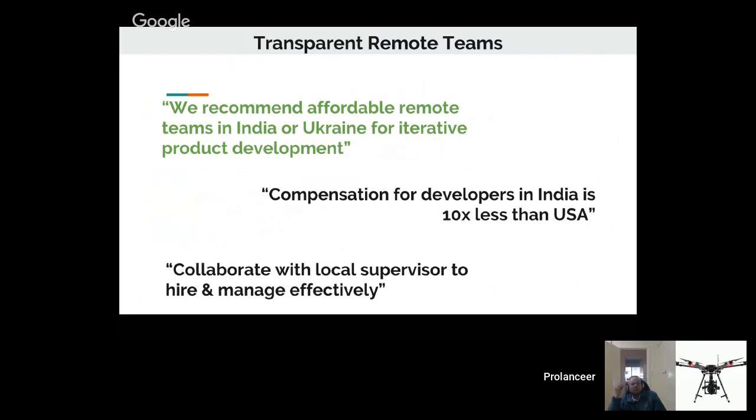Since you're not going to have direct presence in the offshore location, try to collaborate with a local supervisor to hire and manage your team effectively for you. So, are there any questions? Okay, so let's move forward.